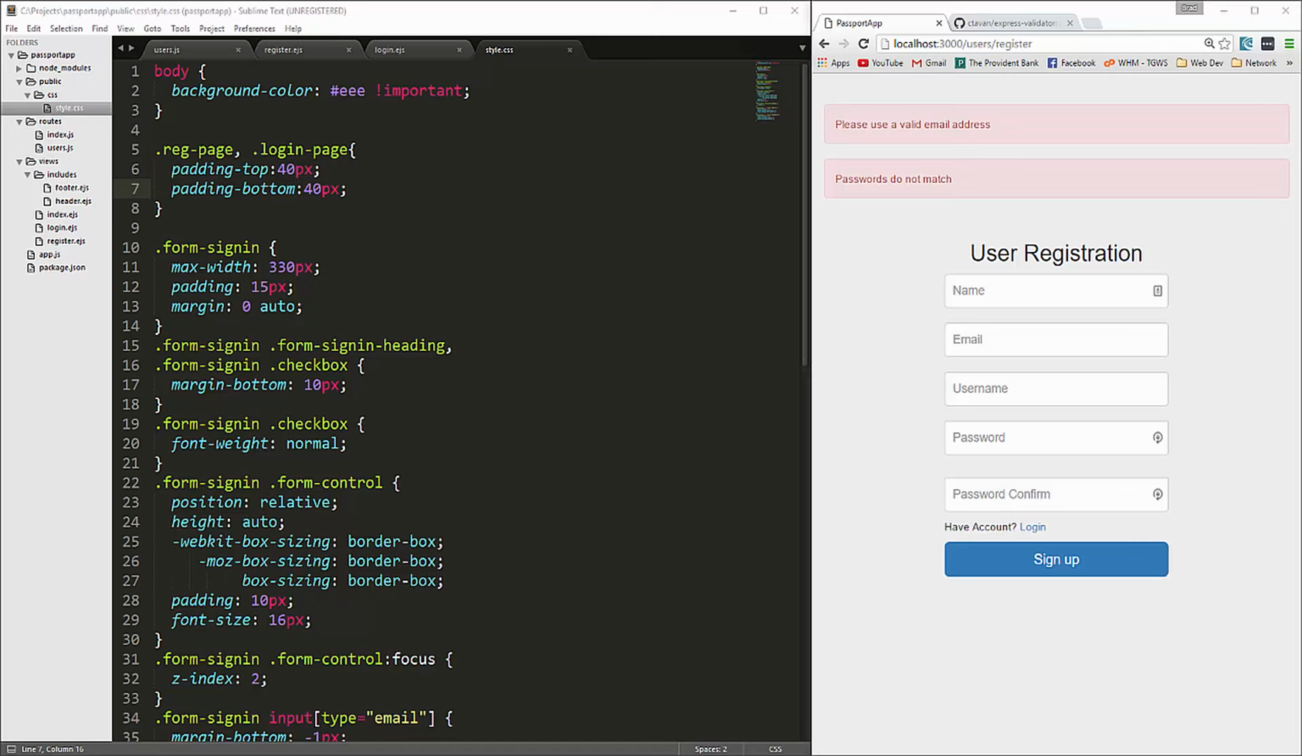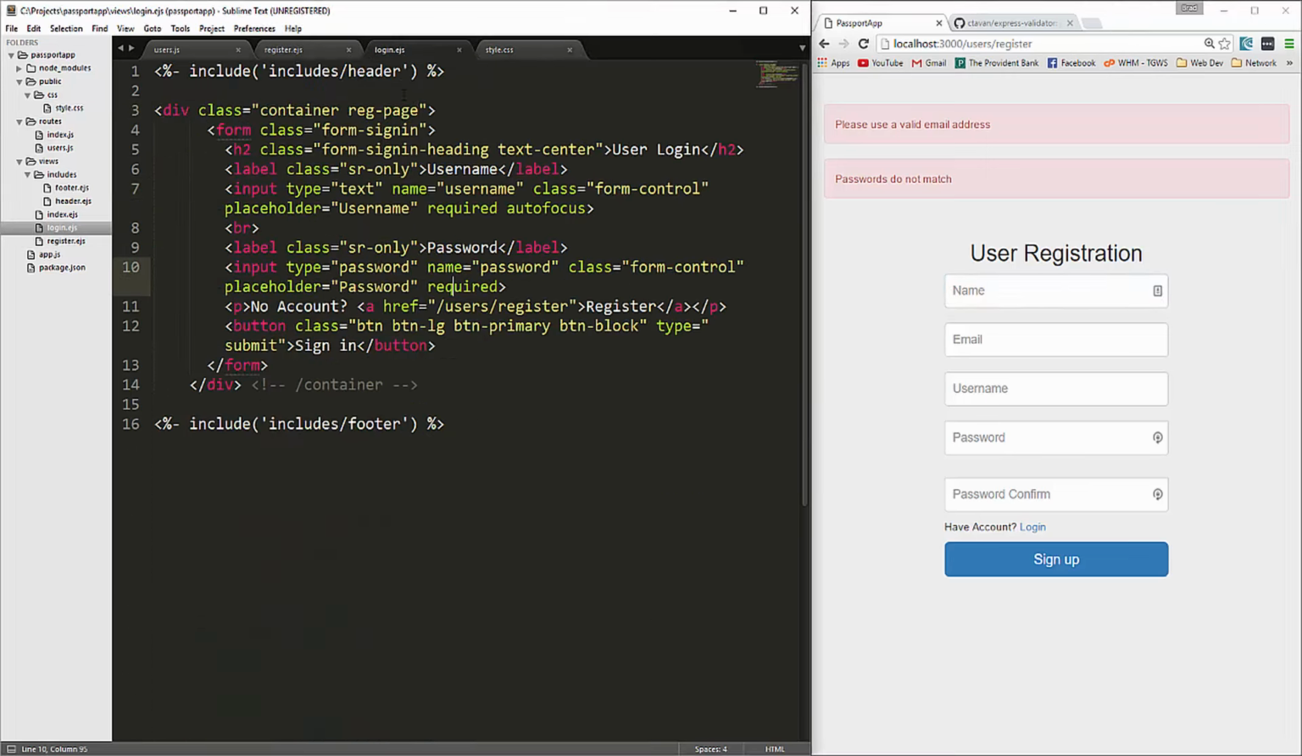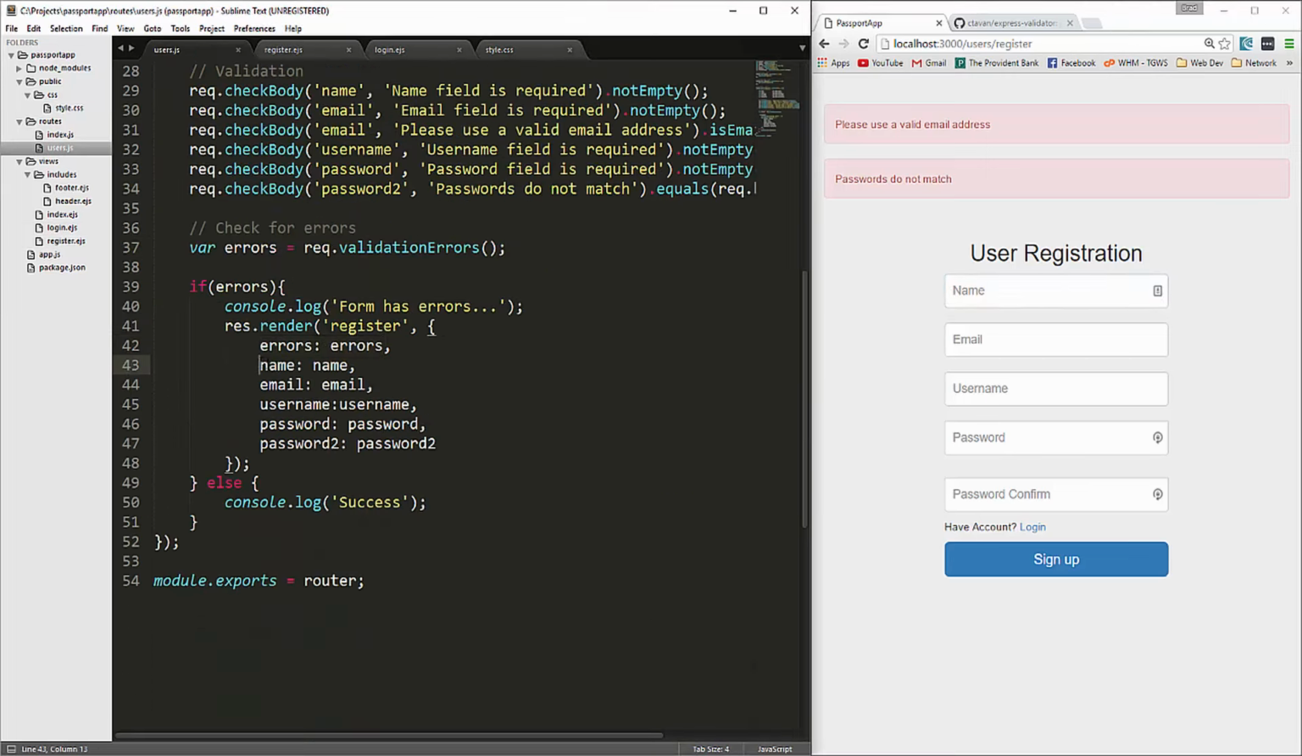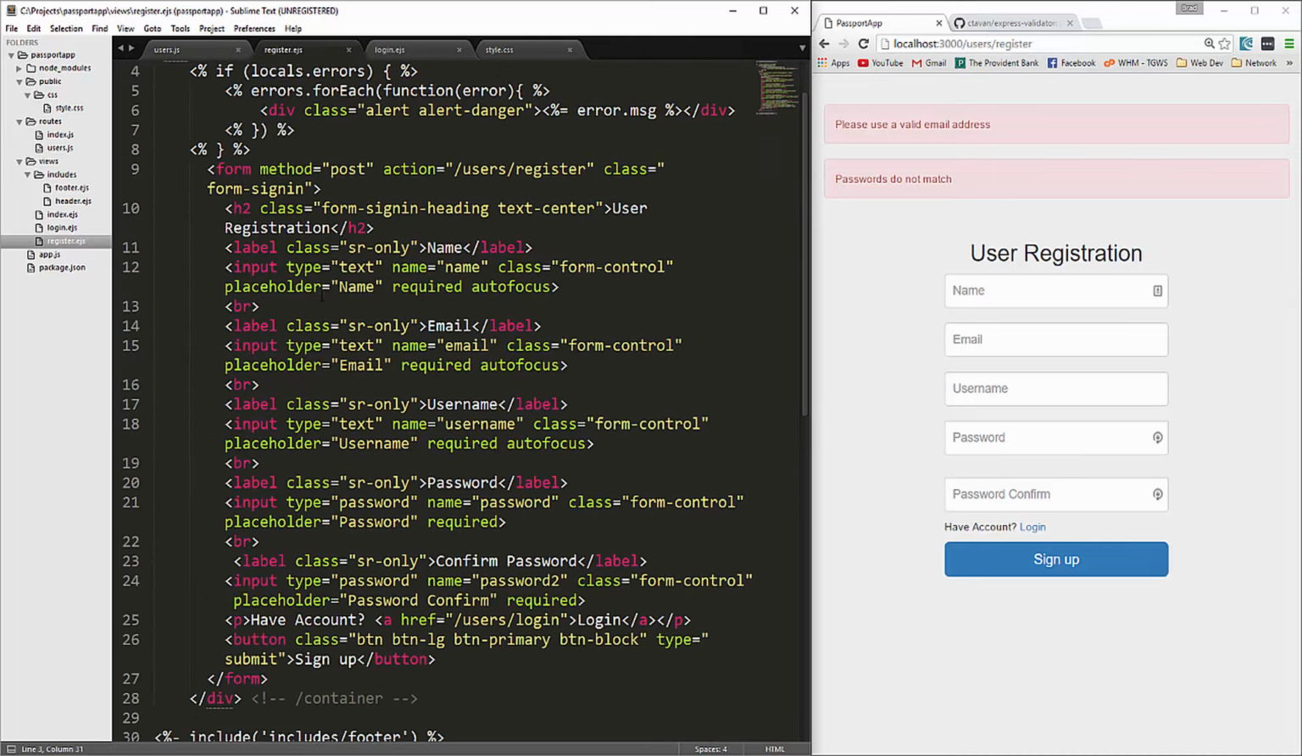Validation's working. Now notice that the form cleared, and we don't want that. We want whatever we put there to stay. So we are passing it along. We know that. If we look here, we're passing all those along. We just need to add them as values in our form. Alright, so we want to go to the name field, and we'll go right here and say value.